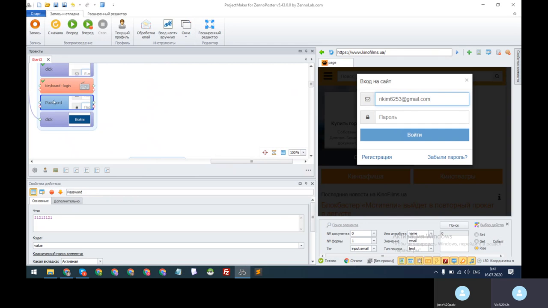So here is the action. First, I will show you how it is already set, and then I will show you how to create it. So here is the text. Actually, this is our password. I suppose you understand that this is just a test account. You can use it, it's worthless, but it's working. It's actually an existing account on this website, kinofilms.ua. So you can use it for your test purposes. This is a real password on that website.